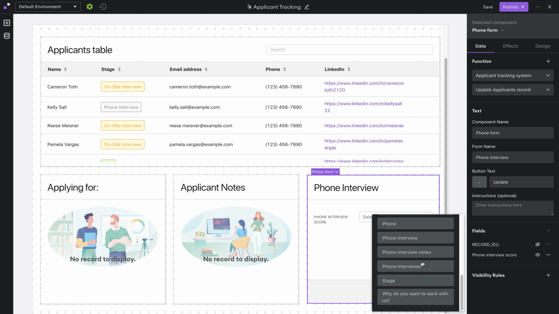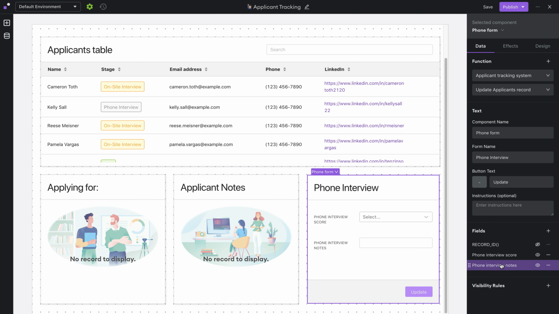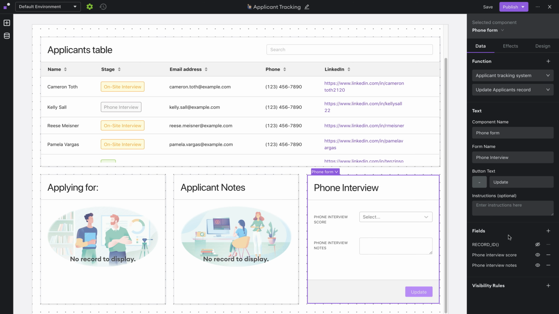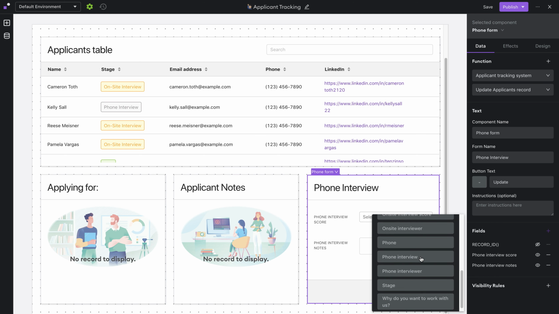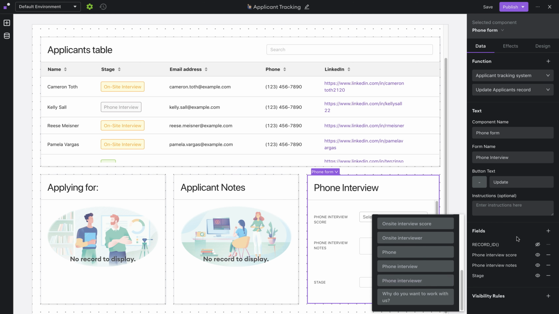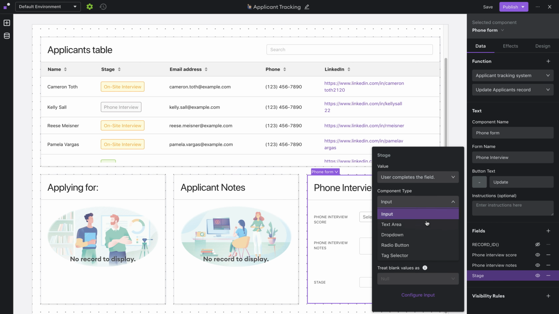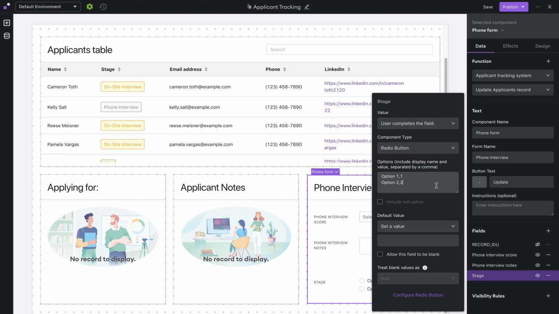Let's also add another field for the phone interview notes. And let's actually change this to a text area so it can be a bit long form. Next, let's add an option whether or not to move them ahead. We'll simply use the stage field to do that. And here we'll set it up as a radio button, and we're going to have two different options, either to move ahead to the next stage, which will be an on-site interview from the phone interview, or we can simply decline, which will change them into the no hire stage.